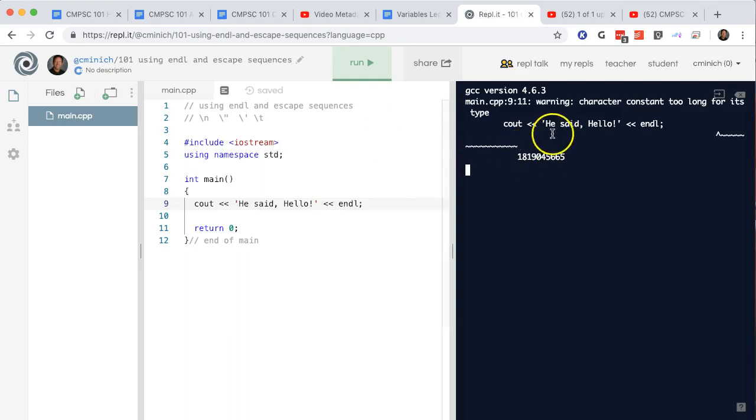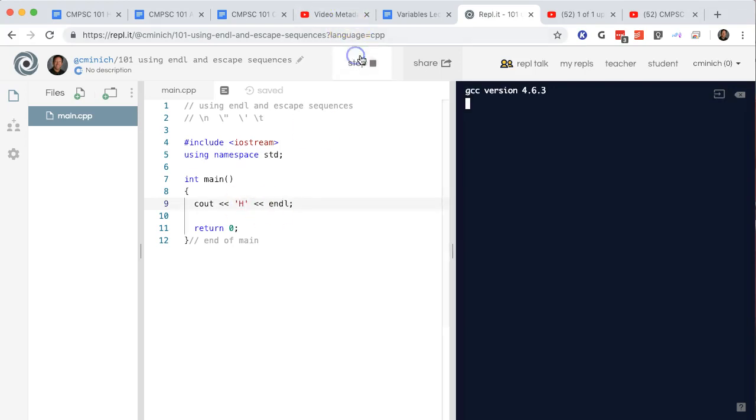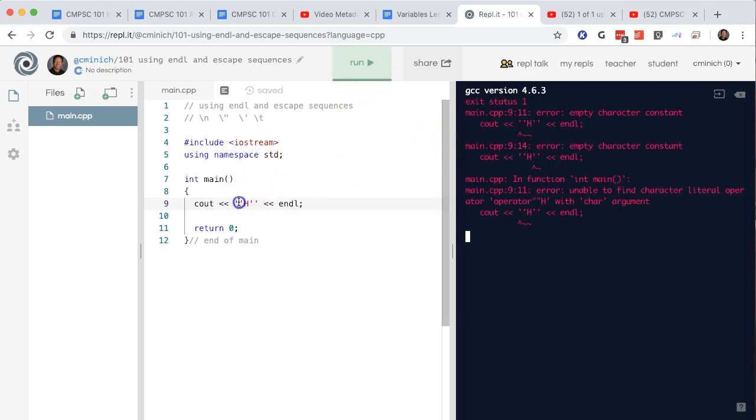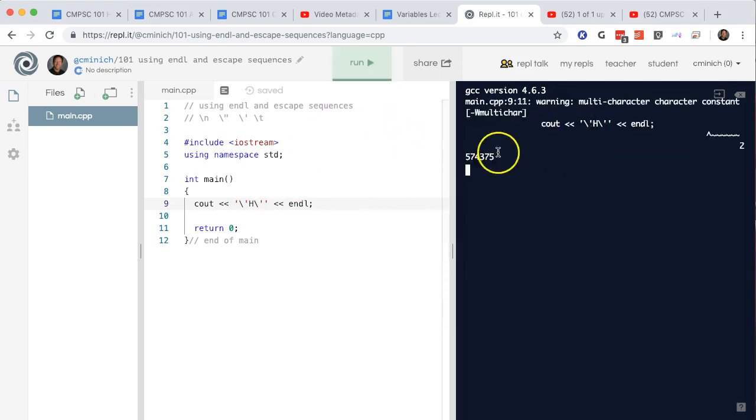That gives me gobbledygook. That's creating a character constant, which normally when we use single quotes, we only mean to put one letter inside. So this might work actually with the letter H. But if you wanted single quotes around that H, that would cause problems. Now, if you put the backslash in front of the inner double quotes, I see that also causes problems. So don't do that.